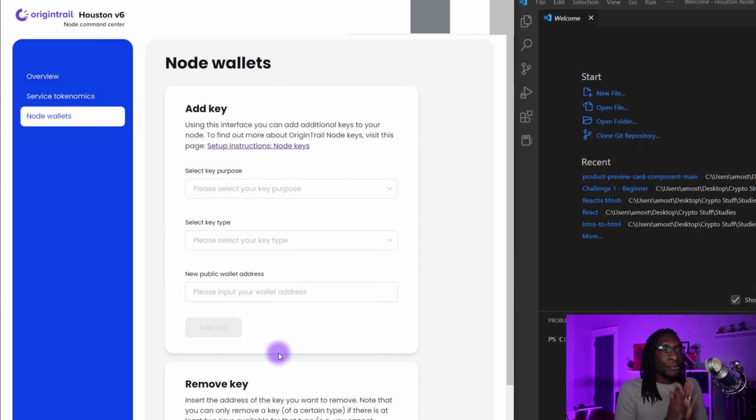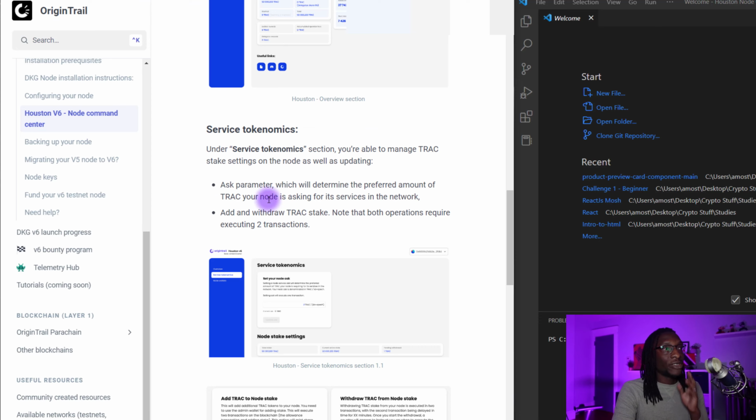So guys, pleased to say we've covered the entire overview of the Node Command Center. So now let's go ahead with the steps of getting this running on your local system.